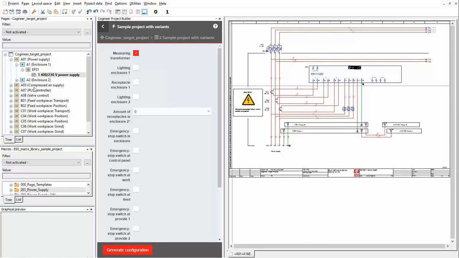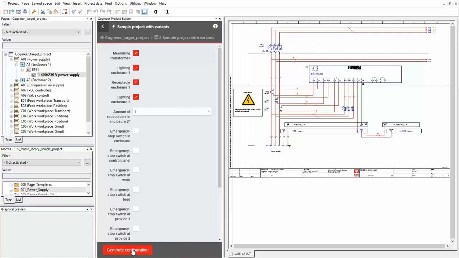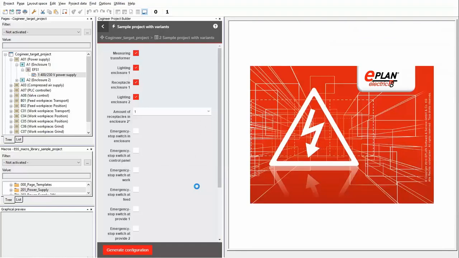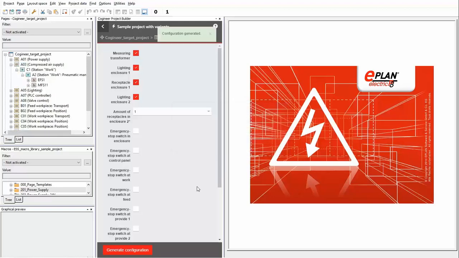Okay, now I want to have a lighting and a receptacle in the enclosures. I select them in the configurator. I can do the same for all the options here. After that, I just hit the Generate Configuration button, and all functions that are selected in the configurator will be automatically generated in the schematic. The configuration is generated successfully.